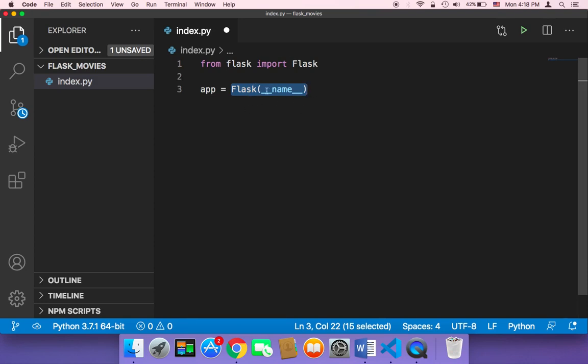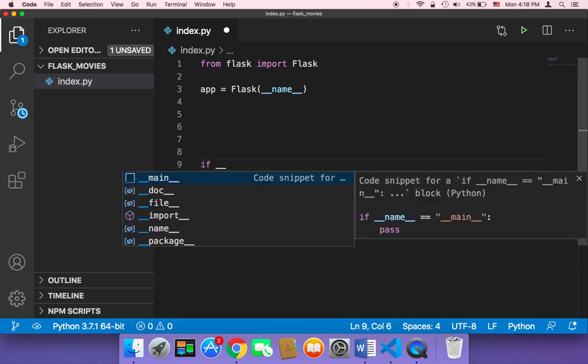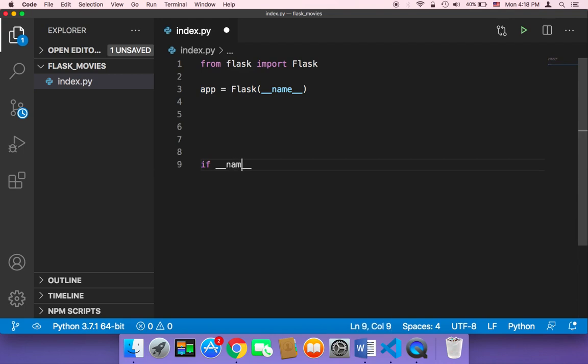We need to store that Flask object in the app variable, and then here we need to say if the name is equal to double underscores main double underscores, then we need to run our application. So we need to say app.run. This is just housekeeping stuff. Don't worry about these 2 or 3 lines of code. First we create an object, and then if the name is equal to main, then we run our application.